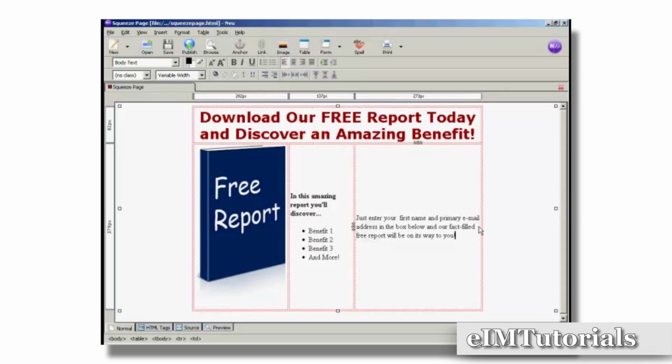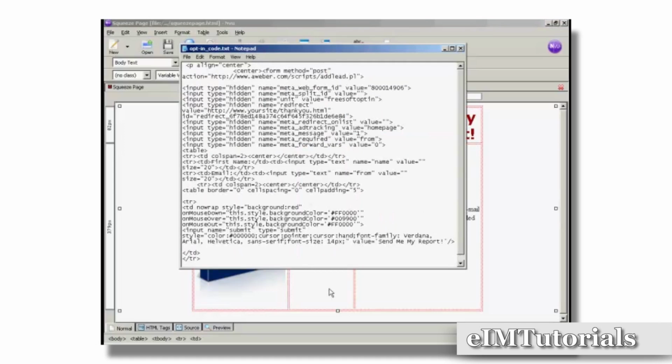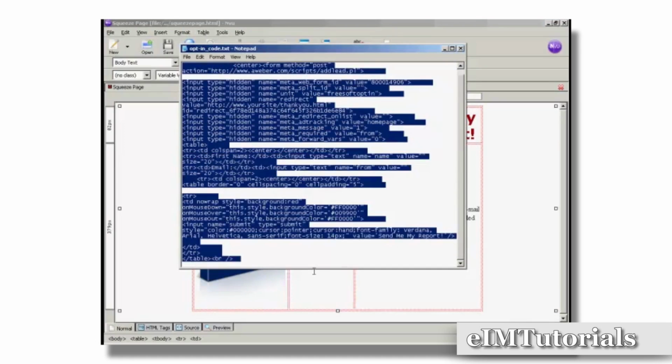Okay, now I need to put in the sign up box, so I'm just going to put in a couple of lines there, and then I'm going to insert the HTML code. Now I've got this saved as a file in this text file here, and you can see this is a standard Aweber sign up box. So I'm just going to highlight all that and right click to copy that to my computer's clipboard.